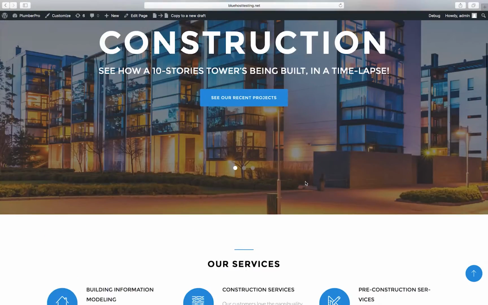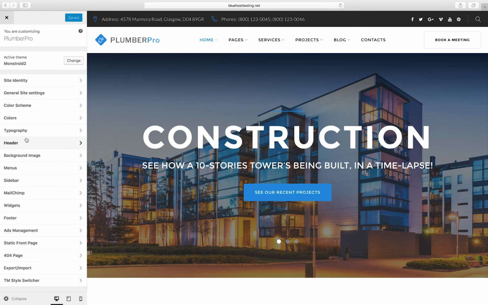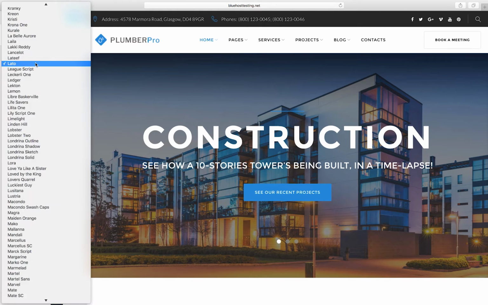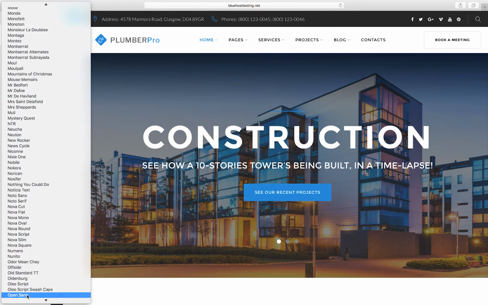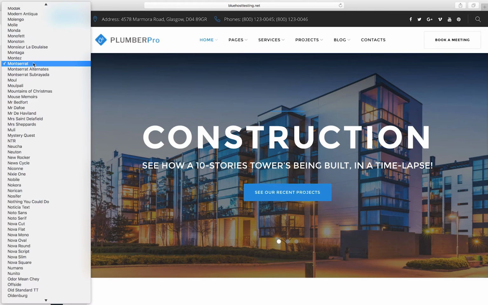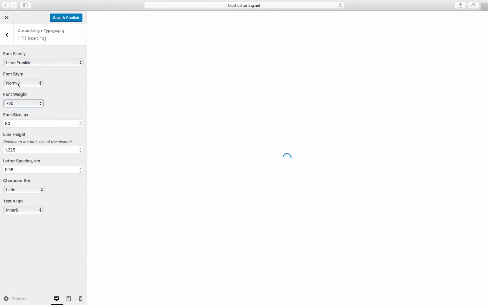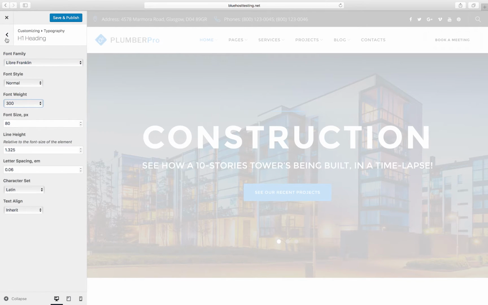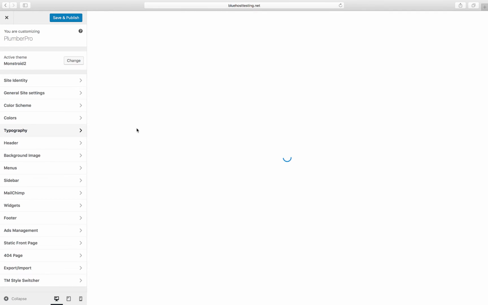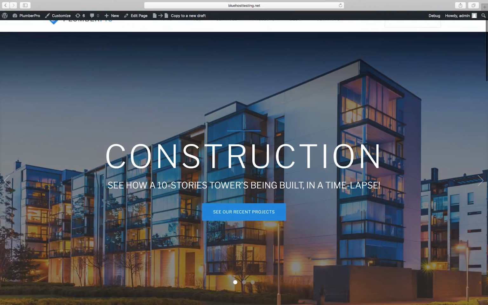Now that we have modified the color of our links and buttons, let's go to the typography settings. We'll change the body font to Open Sans and set the headings to a narrow variation of Libre Franklin. Typography is by far one of the most important elements on a web page, so let's see how our site looks with a new typeface.